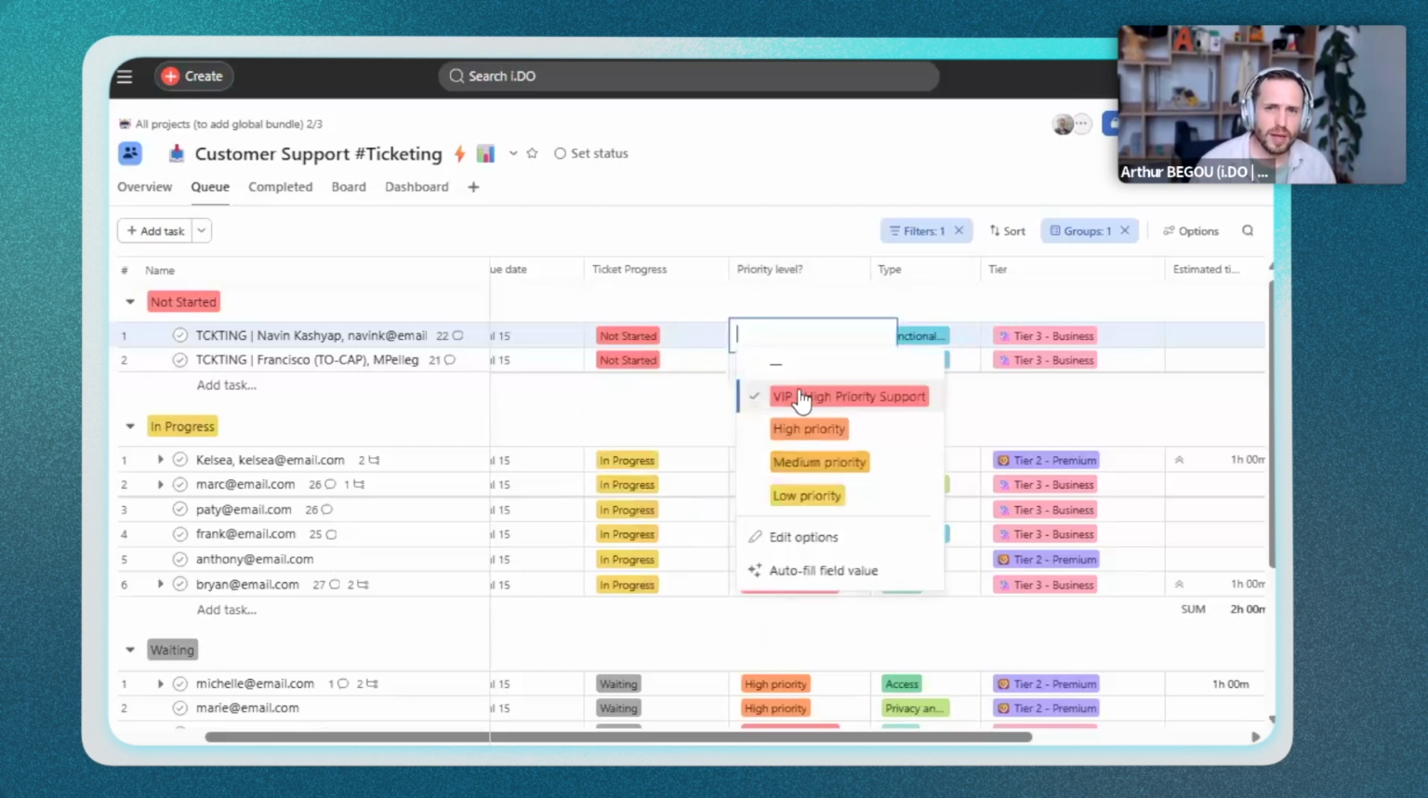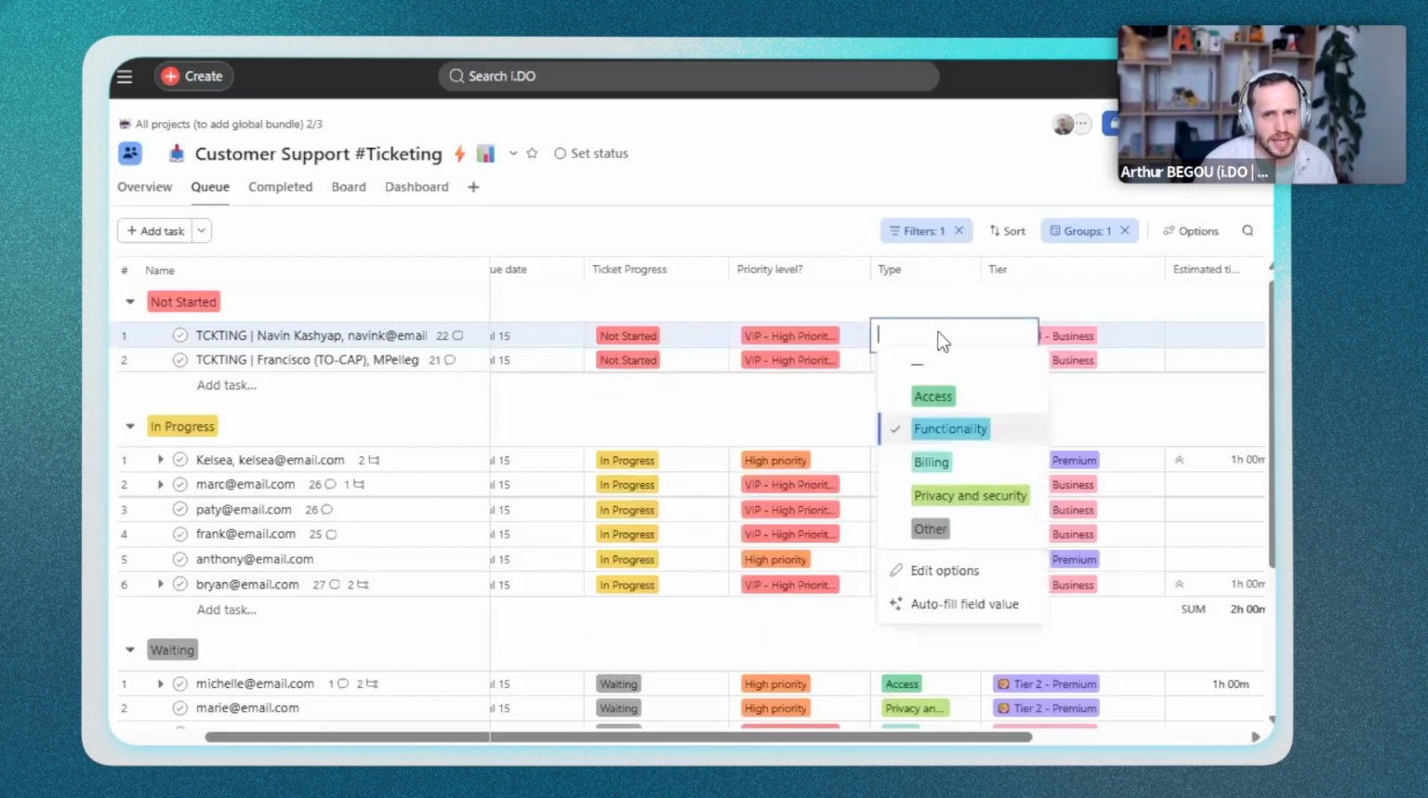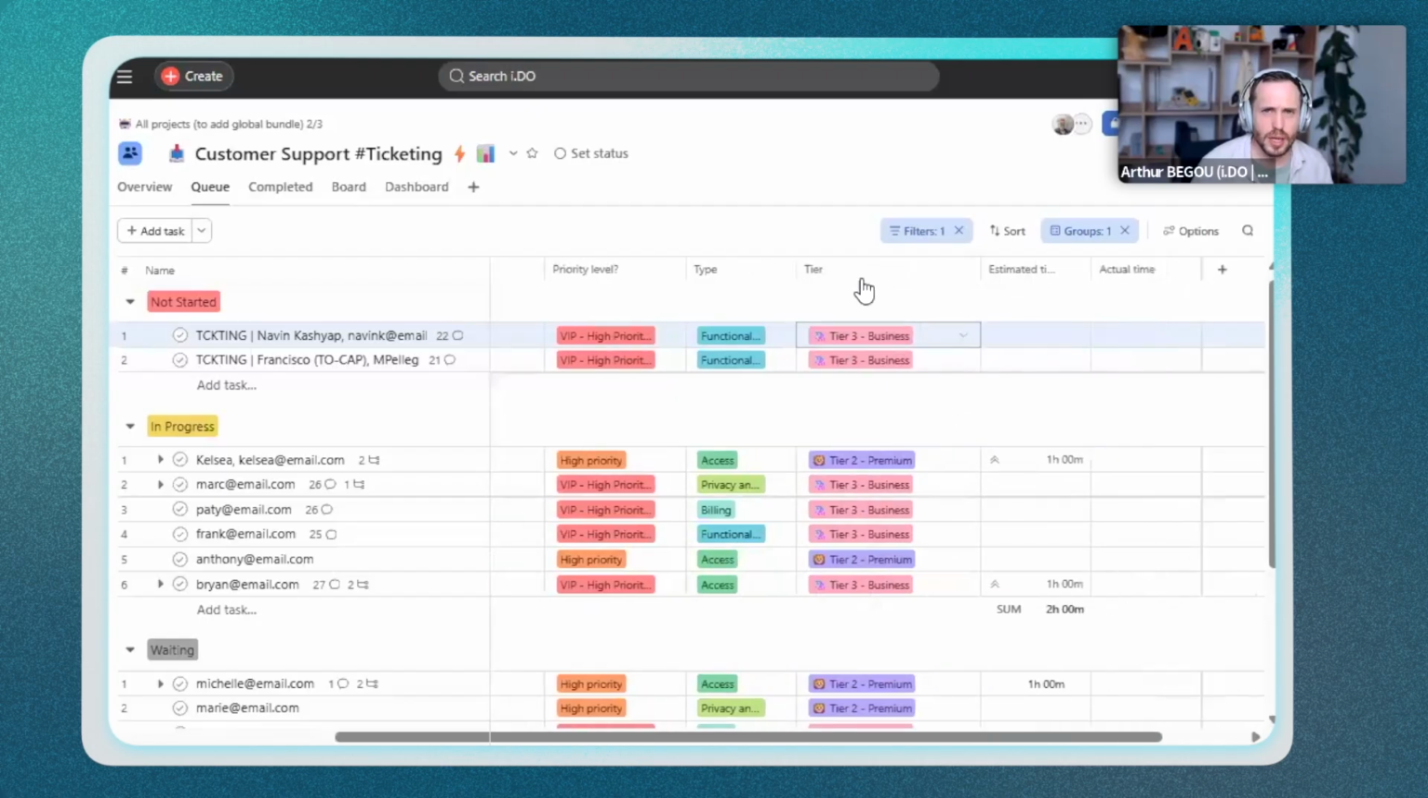Then the priority level, this is also optional but quite useful to be able to sort tickets in different categories of priorities. Type of ticket, also useful for you to categorize tickets based on their type, create some nice reports and graphs based on the different types. I will show you later.